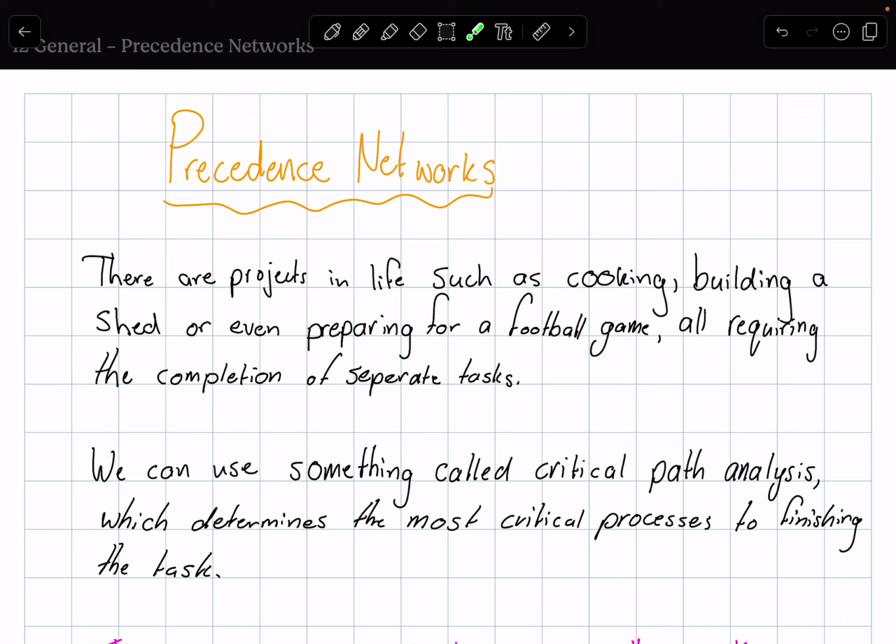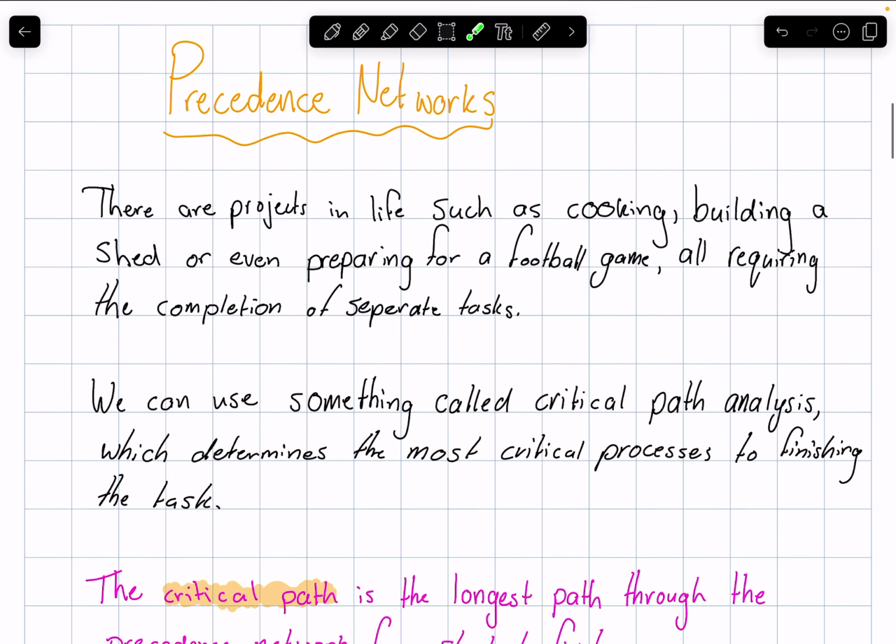Today we're going to start looking at precedence networks and some discrete modeling. There are some projects in life, such as cooking, building a shed, or preparing for a football game, all requiring the completion of separate tasks, but sometimes they have a certain order that they have to be done in. We can use something called critical path analysis, which determines the most critical processes to finishing the tasks. That will tell us the most important little tasks to complete the overall project.